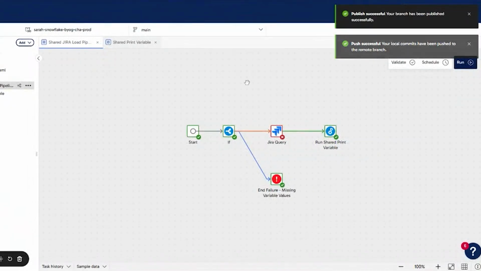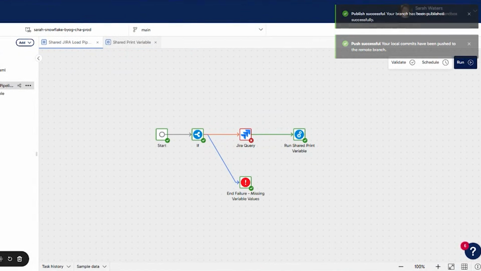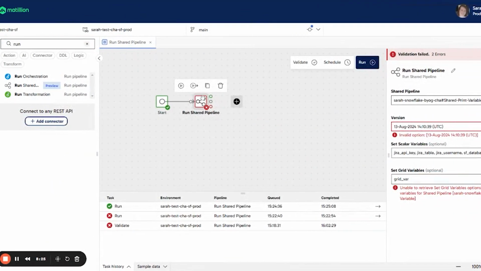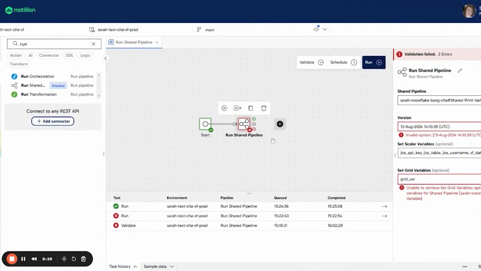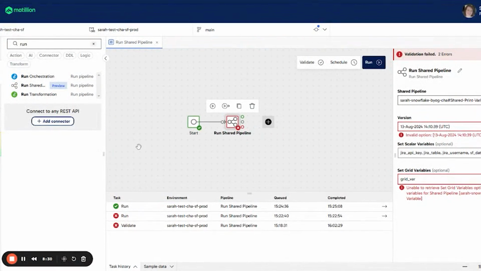So that's now published successfully. I'll go over now to a different project. This is a project I've already set up, because I want to map the variables and show you.